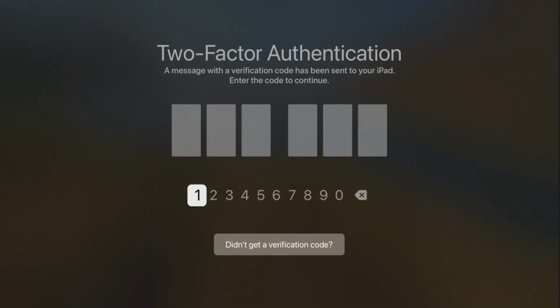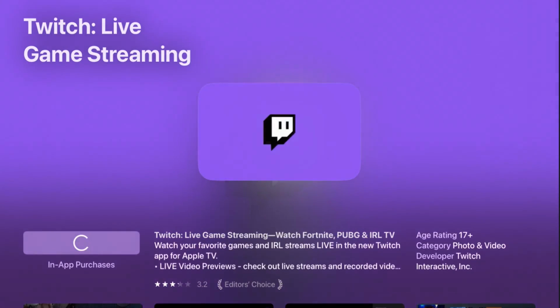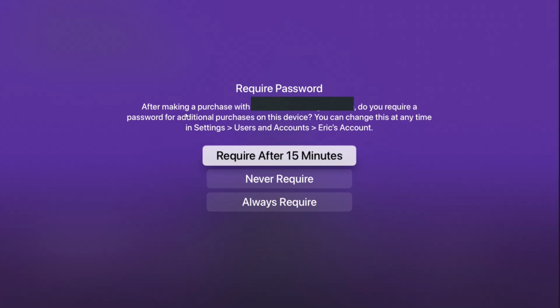my iPad. And on my iPad, after clicking allow, it's giving me the code of 719566. So I'm gonna type that in. Obviously, the code that you get is gonna be unique to you and different than the one that I just typed in. And then it's asking me, after making a purchase with my Apple ID, do you require a password for additional purchase on this device? You can change this setting at any time.